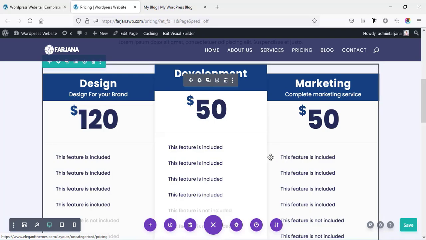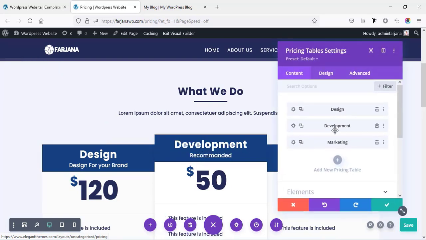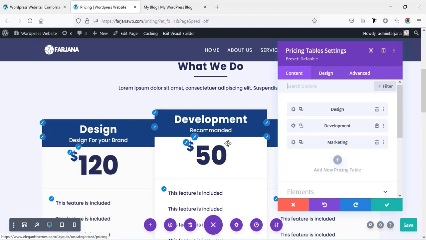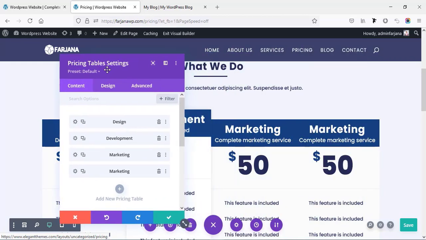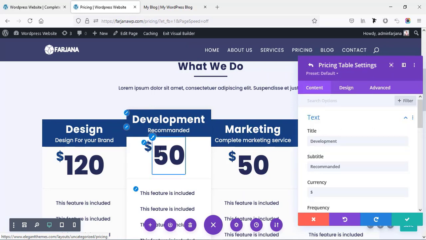And here if we want to change all this text for the pricing table, for that click on this gear icon again, and here are our packages. The first one is design, then development and marketing, and if you want to add any more package, just duplicate the third one or any one, and it will work like this. And here the second one, if I go there, here we can make this pricing as recommended or featured.